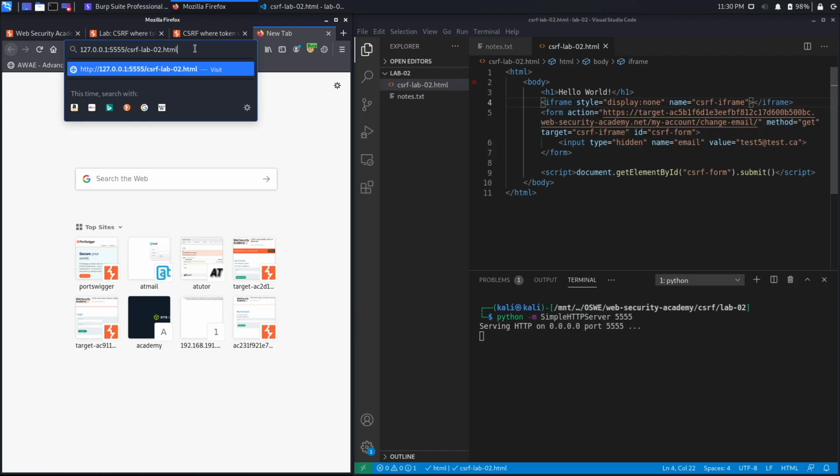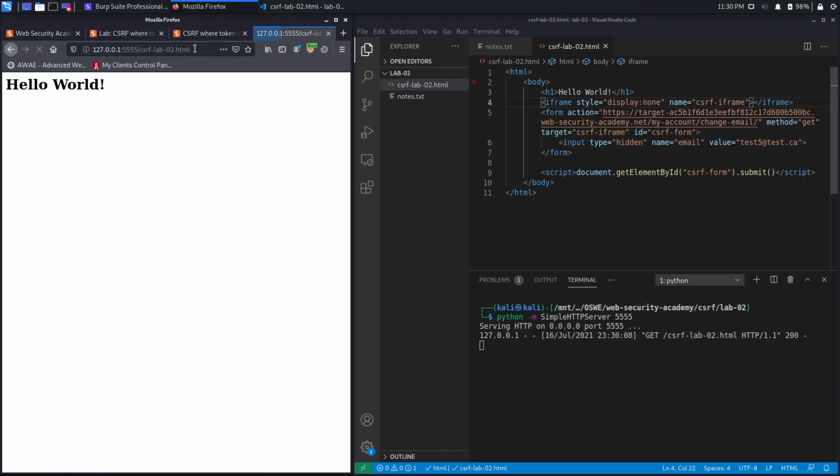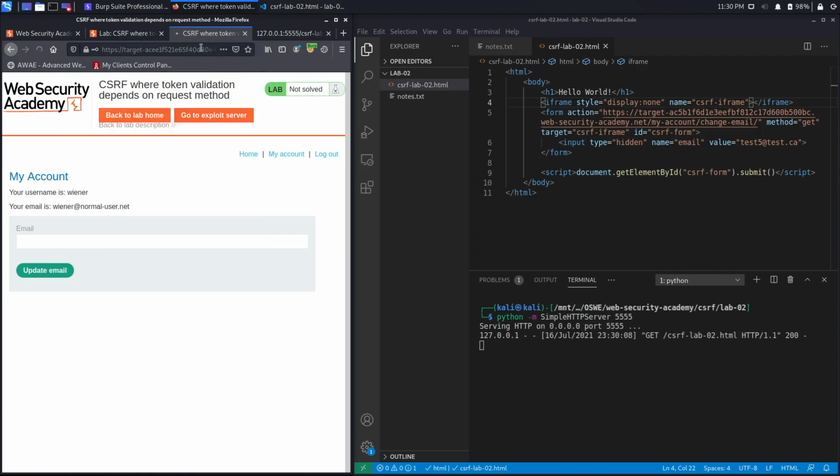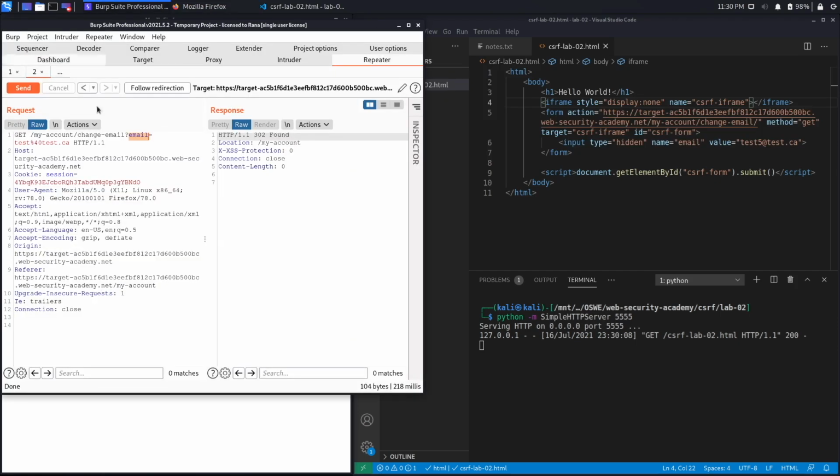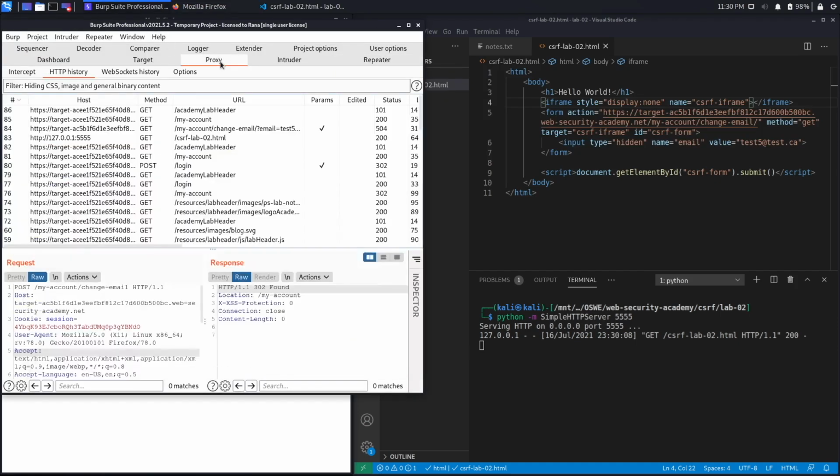And then when the user clicks on the link, so the user is clicking over here, all the user sees is hello world, and what it should have done in the background is it should have changed the email address of the user, and the user has no idea that it is done because we submitted it through an iframe. So let's see if the email address got changed, and it did not. So something went wrong, and this is getting intercepted in Burp, so we should be able to see it in the proxy tab.